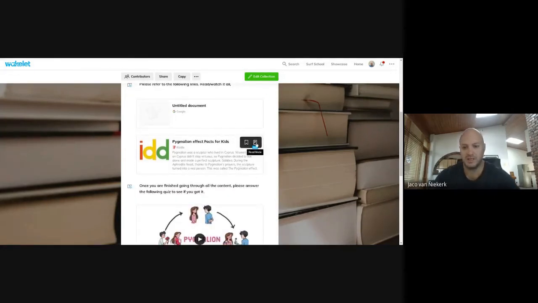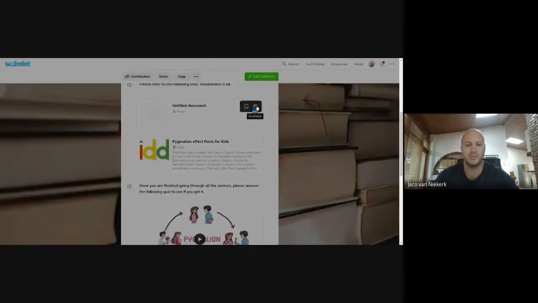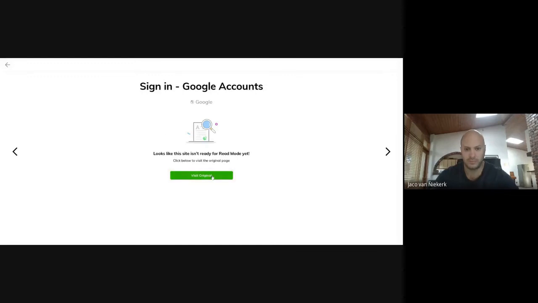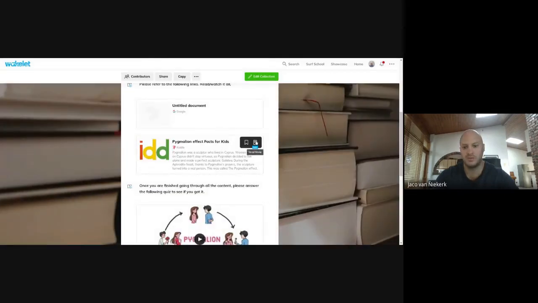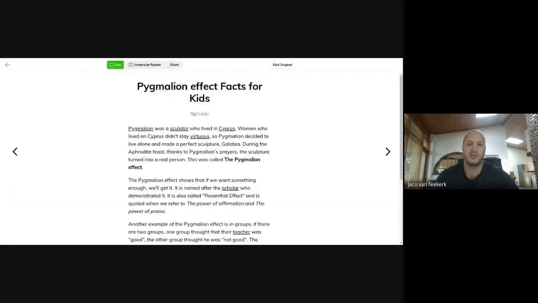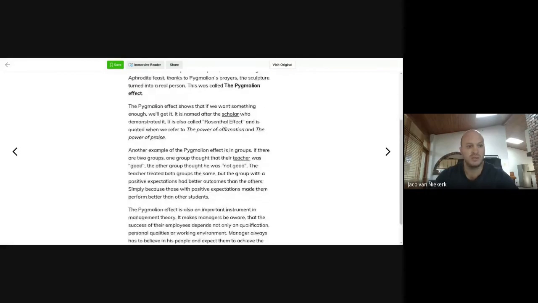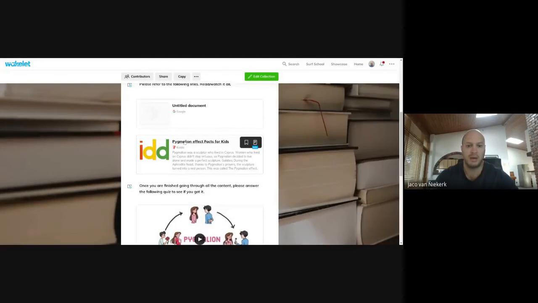What they've done is they've added it into certain documents as well. Now, it doesn't work on everything, right? So, for example, the Google document is not going to allow me to use the Immersive Reader, but websites, it'll track the information. And now I've got into the website, which means if we just went onto Pygmalion, the website, I just want to show you quickly.